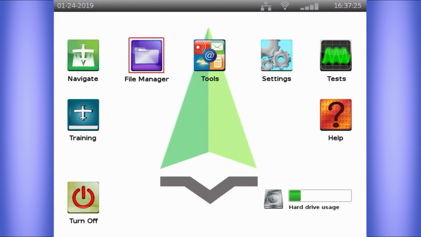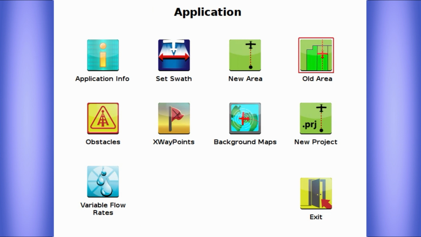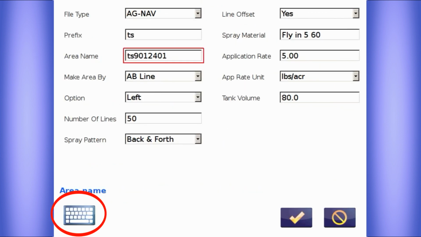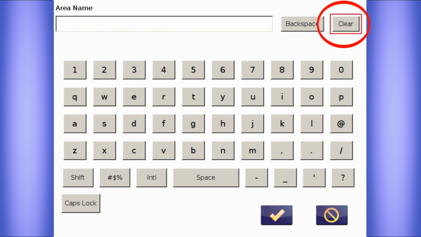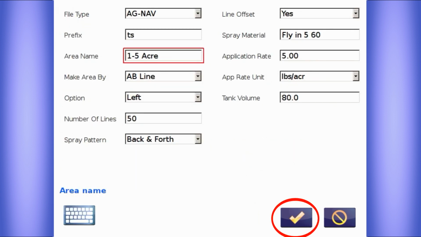I'm going to make a new spray area, so I'll do the training icon, hit application, and select new area. And I want to change the name, so I'll select the keyboard. Clear, and the name is going to be 1-5 acres. Say OK and say OK.